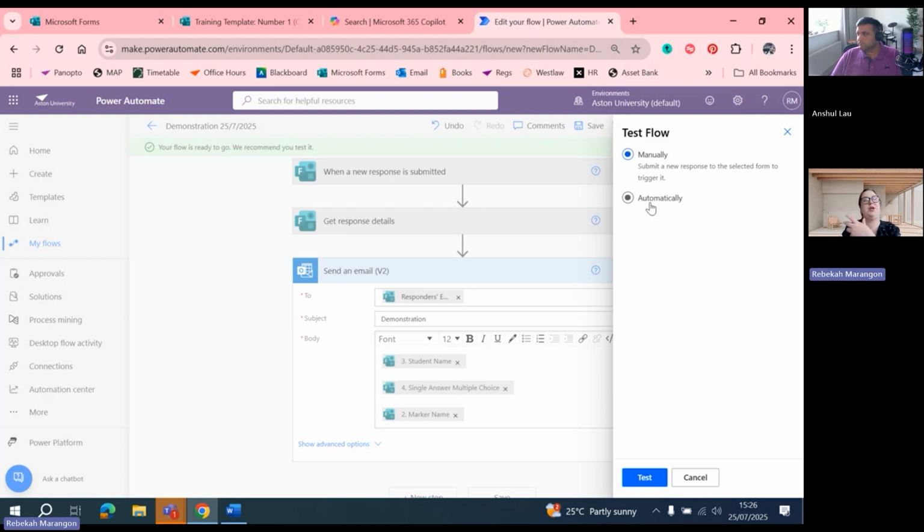Now I've got the opportunity to automatically test it because I've already put some data into my Microsoft form. But if you don't, that's really not a problem because you can just do it manually. And equally, if you find that something's gone wrong, testing automatically is really useful because you don't have to constantly do your form over and over again.